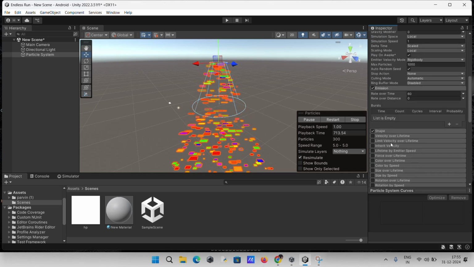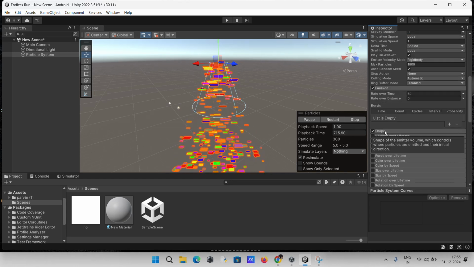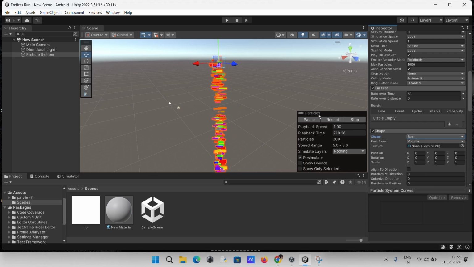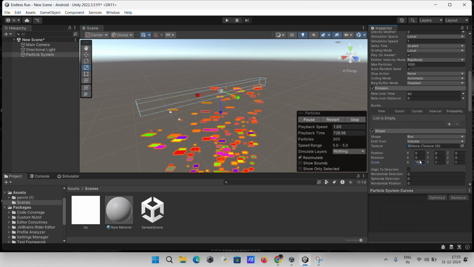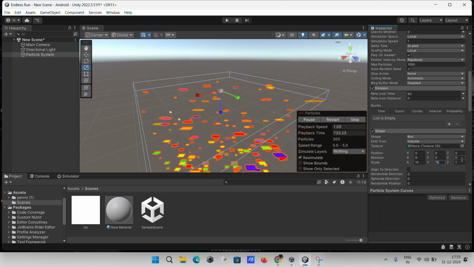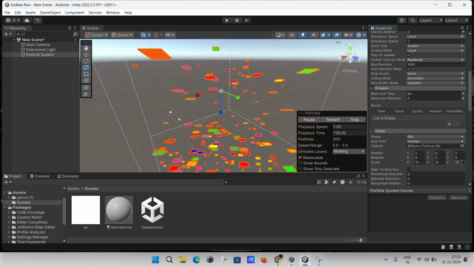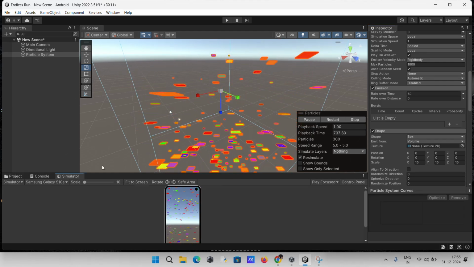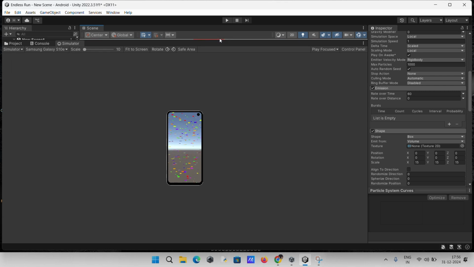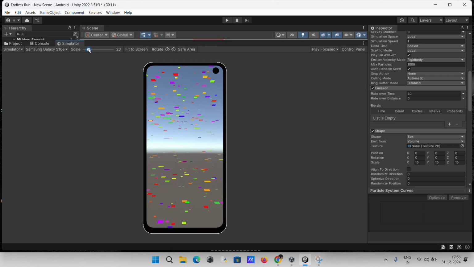To change the shape of the particle flow, go to the shape module in the inspector. Choose a shape like cone, sphere, or cube in the drop down. Adjust the scale values for X, Y, and Z to customize the shape and size of the emission area. This allows you to control how and where the particles flow in your scene. And you can see the changes in the scene. The particles flow according to the selected shape and the adjusted X, Y, Z values, creating a customized effect in the particle system.